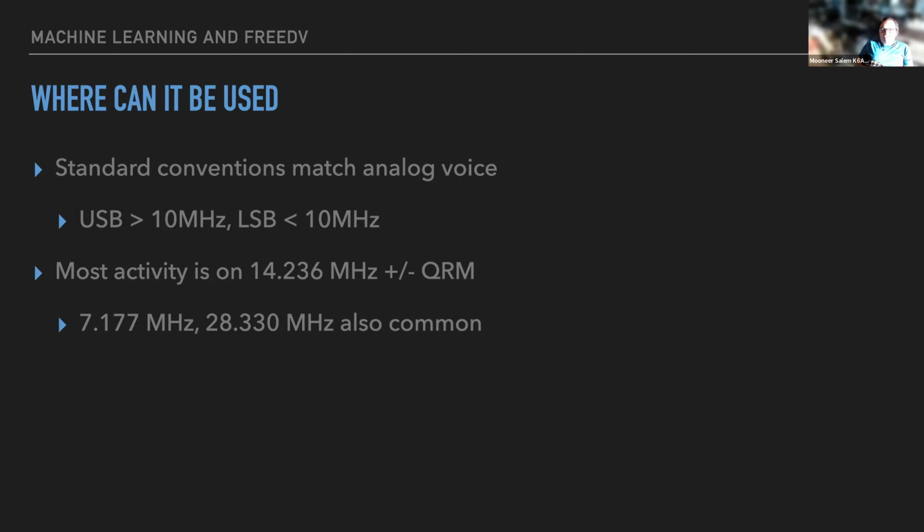Typically, most of the operation in the US is on 20 meters, 14.236, plus or minus a little bit depending on if there's anyone on frequency. But 40 meters on 7177 and 10 meters on 28330 are also fairly common.